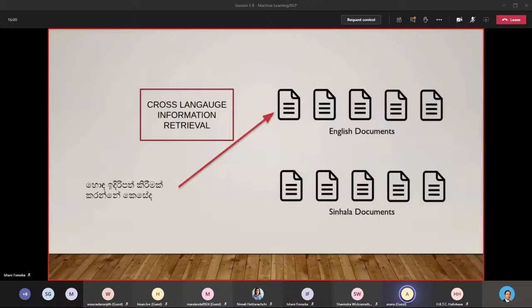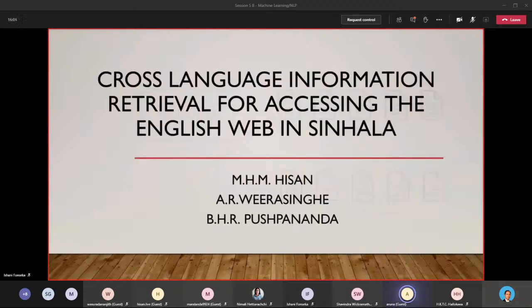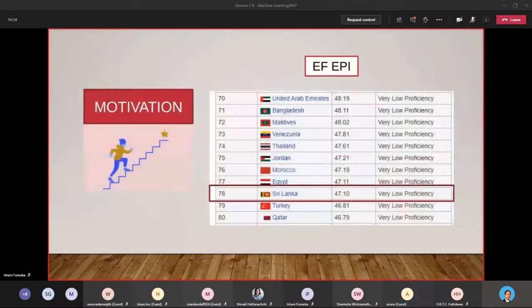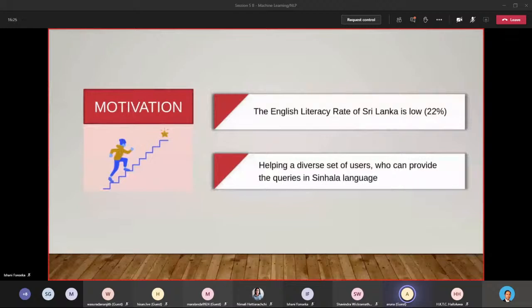So I welcome you all to the research paper presentation of cross-language information retrieval for accessing the English web in Sinhala. EFEPI is an index which is used to rank countries by the level of English language skills. As you can see here, Sri Lanka is in the 78th position, which belongs to the very low proficiency band. According to the Census of Population and Housing data, the English literacy rate of Sri Lanka is low. So there are many people who are not able to search the web for knowledge. This study will help a lot of Sri Lankans who will be able to search the web for information using their mother tongue.